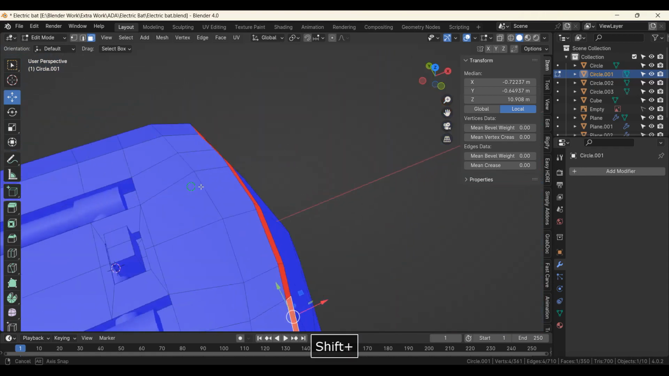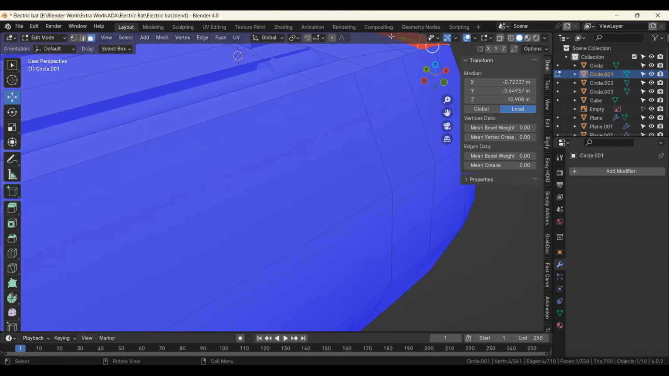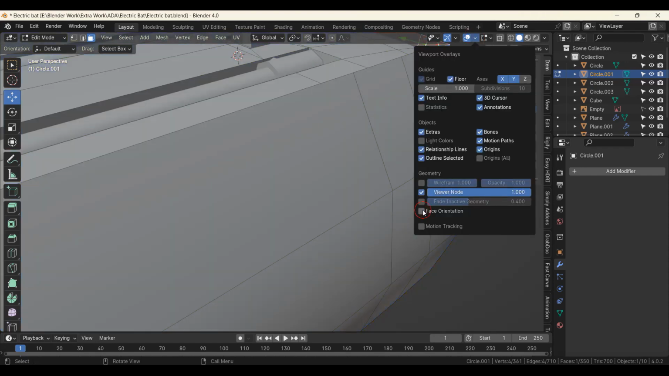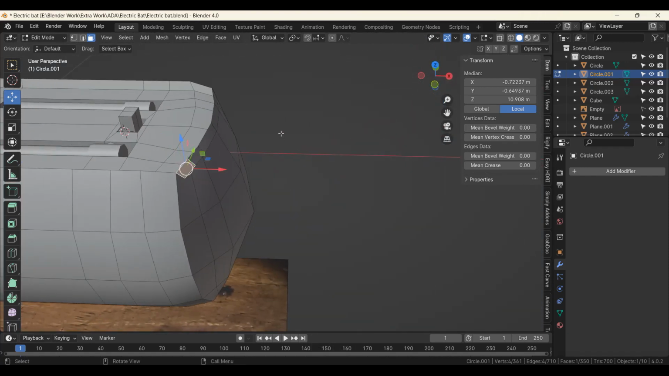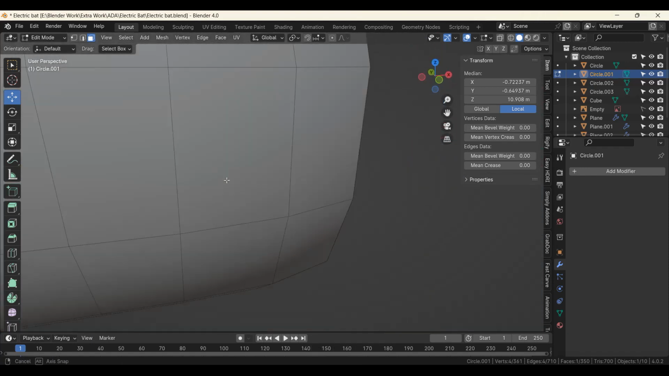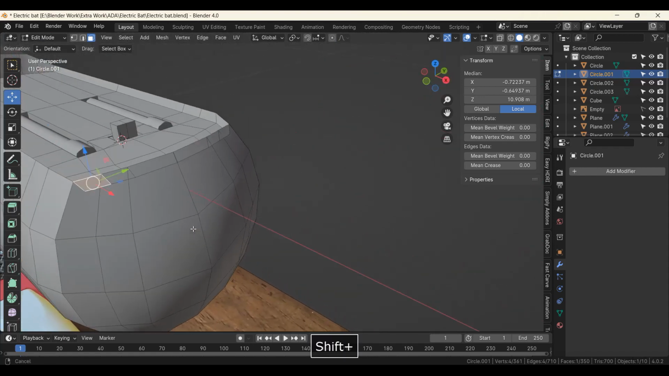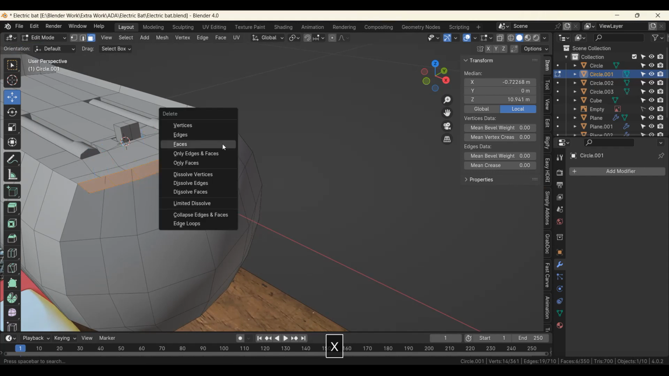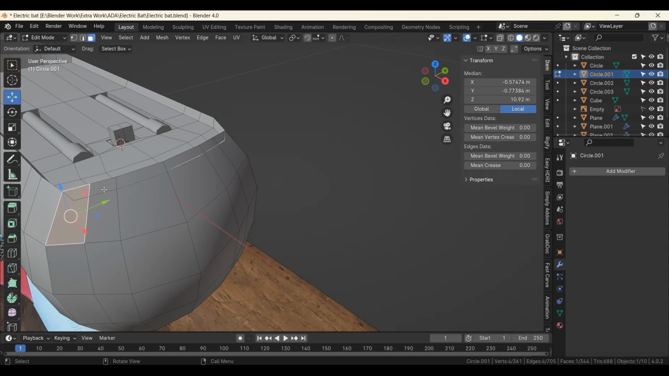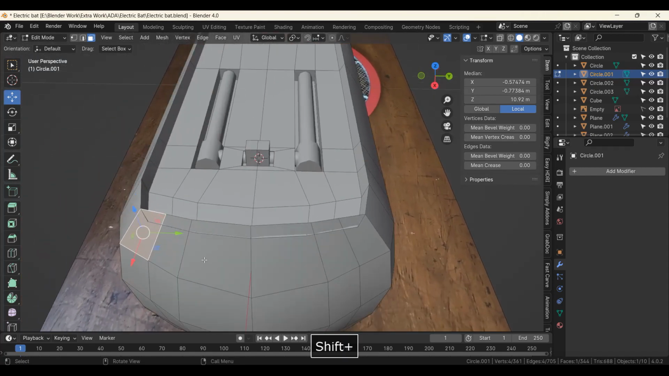So yeah, I think we need to select the faces and delete it. So first turn off the face orientation because it's hurting my eyes. First of all, selecting the faces, X and faces. Also from here, we don't need these faces because it's making some errors. X and faces.